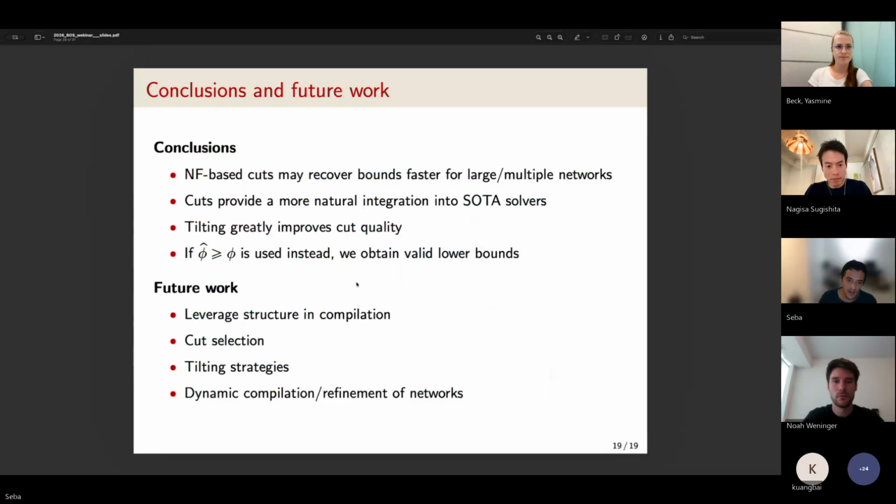Something that I didn't show, but you can trust me, is that this tilting strategy greatly improves the quality of the cuts, especially when your seeding inequality is pretty weak, such as no-good cuts. And as I mentioned, we were using exact networks, so we're exactly enumerating all points within the graph of the value function. If the graph is still too large, we can work with approximations, upper bounds of the value function, and we would obtain lower bounds in the overall approach.